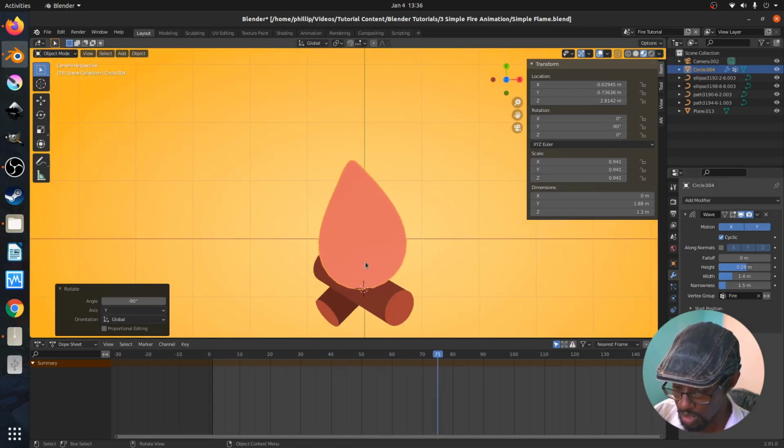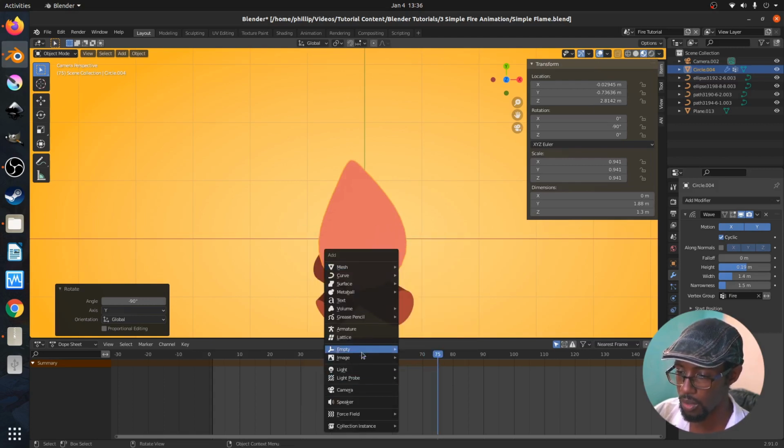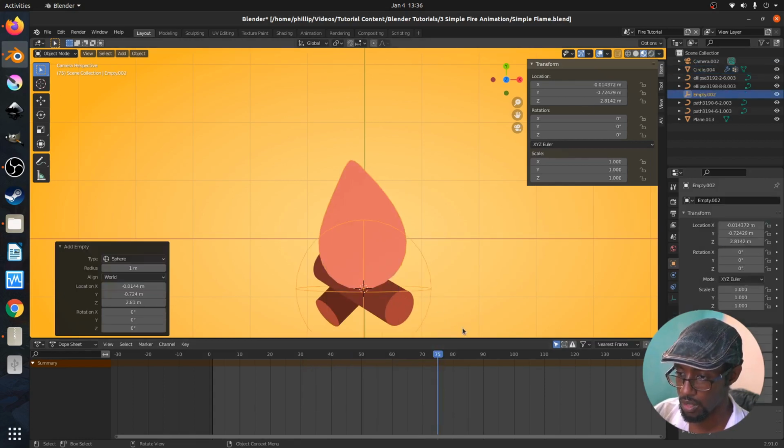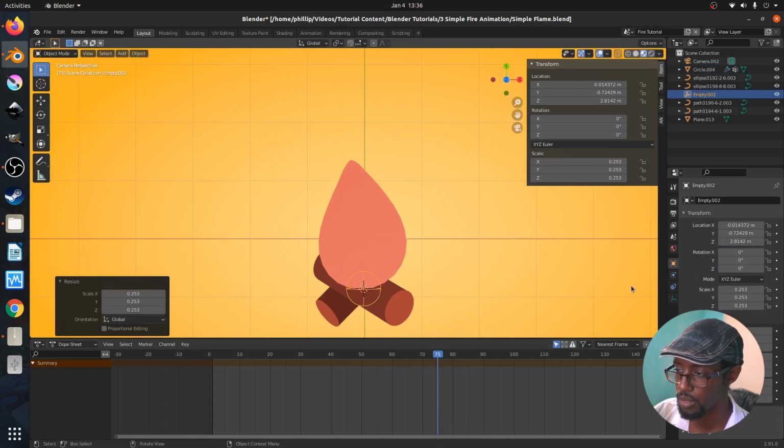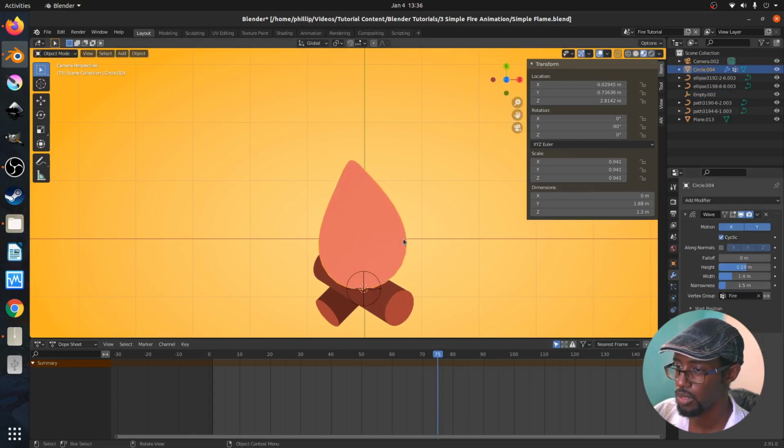Cool. For the last part, we're just going to add an empty so that the wave starts at the point that we want the wave to start. So I'm going to go to empty, sphere, scale down, and we're going to select our flame. I'm going to go into the wave modifier starting point, and we're going to hit this dropper tool at the object and select the empty.